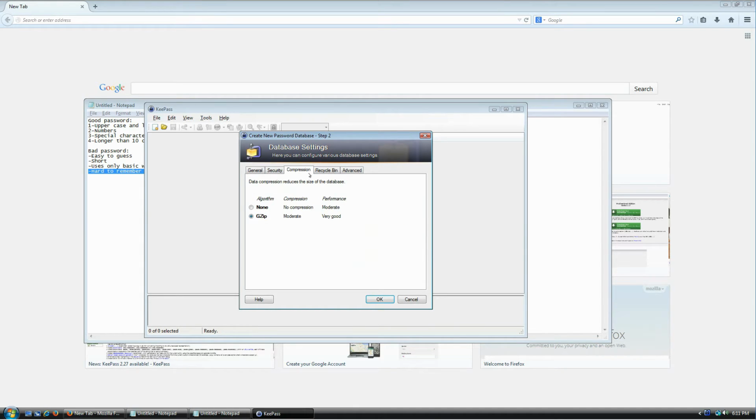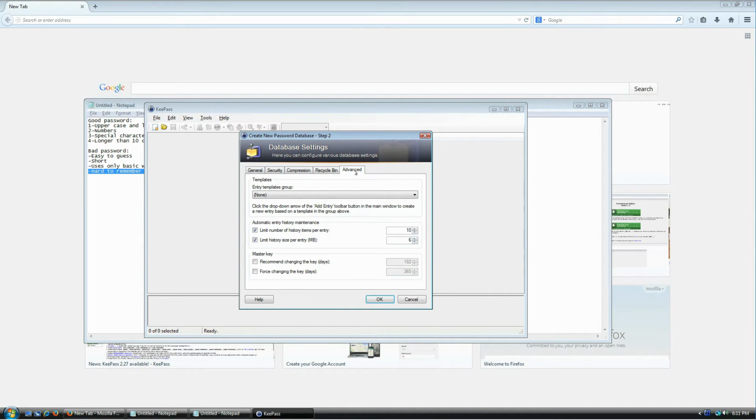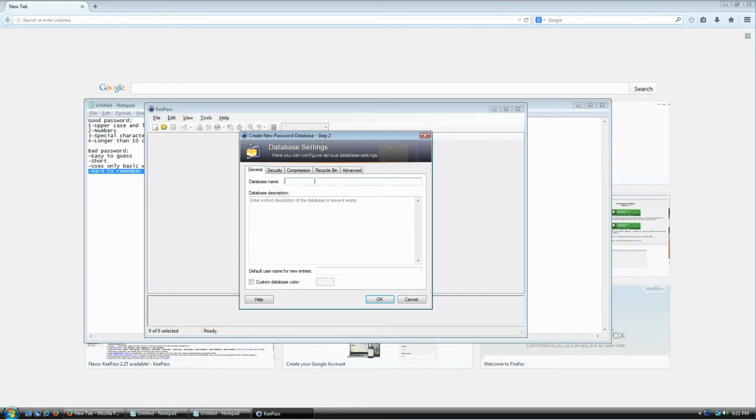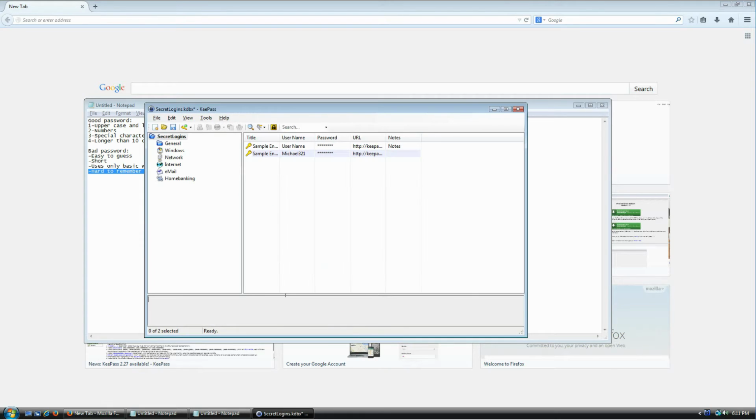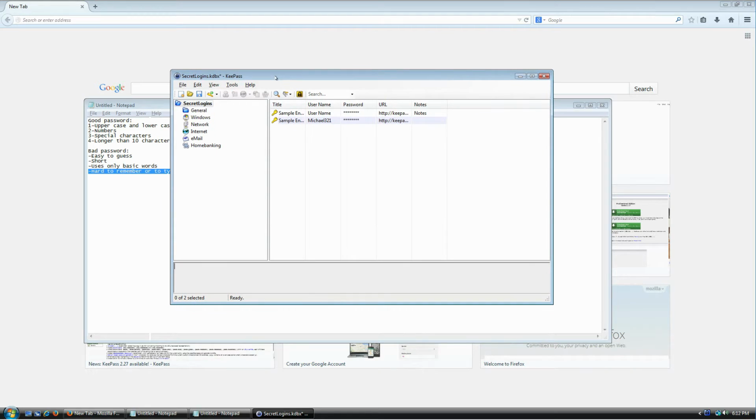For the rest of the options, just leave it like that. You may actually want to give your database a name. For example, I'm going to call this my data, and maybe a description. I use this database to store login information because I feel like it. Good, so just click OK and you're all set. Now you have created your first database.